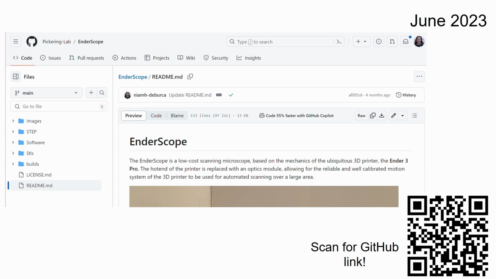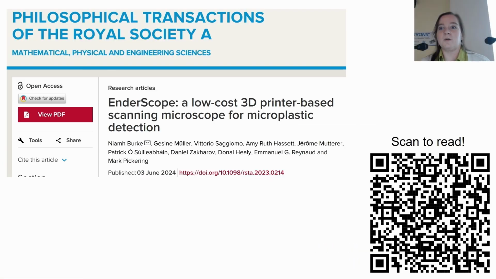So now we had our design, it was time to share it on GitHub. So this is the open source repository where we put the assembly instructions, the STL files, the software. Basically, you should have everything you need from the GitHub to reproduce your own EnderScope. And we also published this. I always forget to tell people that, but we did. So if the proof a few slides ago that this works wasn't enough for you, you can read this and find more proof that it works.